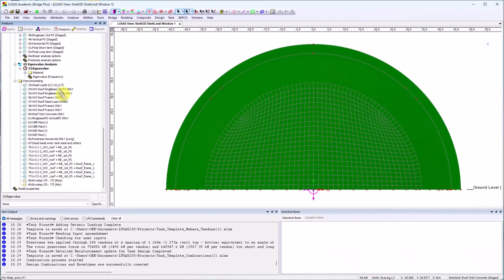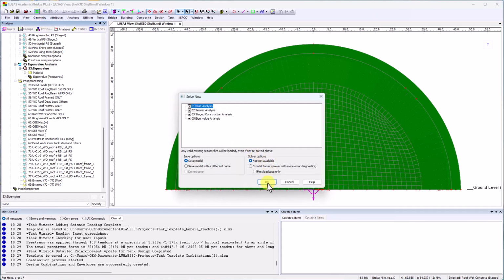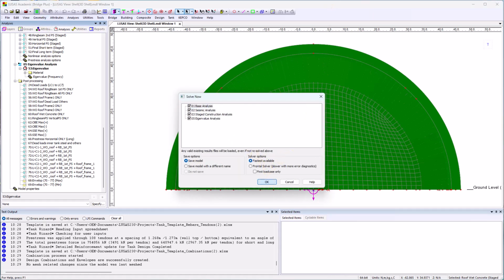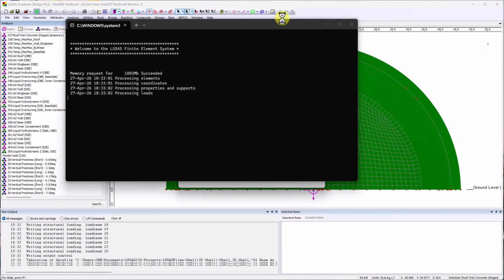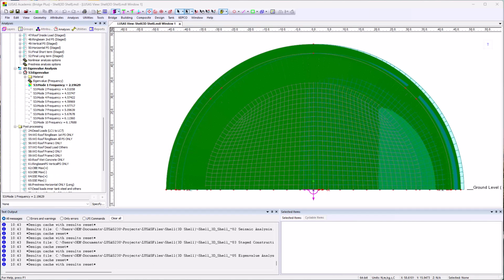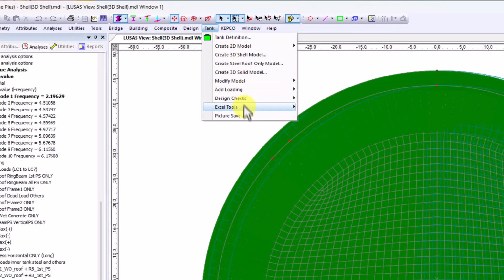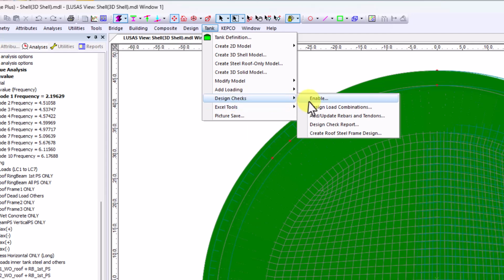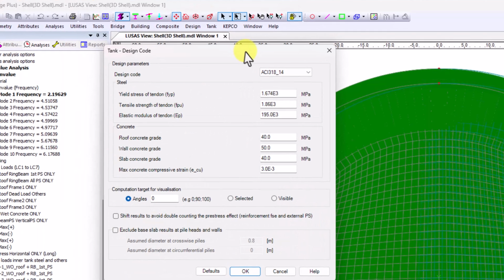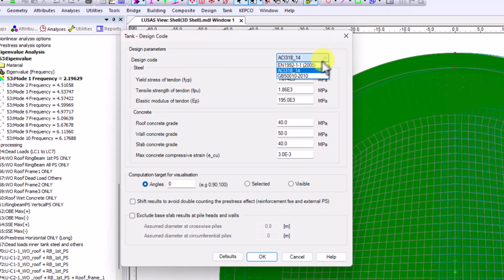Now, we'll run the analysis and move on to the design check. Go to Tank, Design Checks, Enable. In the dialog, select the design code and define the required user inputs. Click OK to apply the design code.